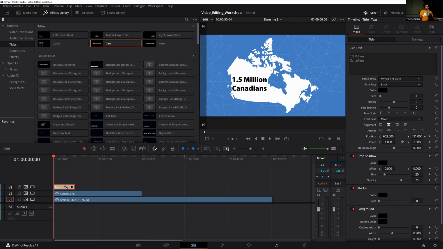Great. So 1.5 million Canadians. I find the font might be a bit too big here, so I'm just going to make it a bit smaller. Right. And then maybe I don't like the line spacing because it's a bit much. Maybe I'll make that smaller and bring these a bit closer so it looks a little bit more stacked. Great. So now I've got this text, 1.5 million Canadians.